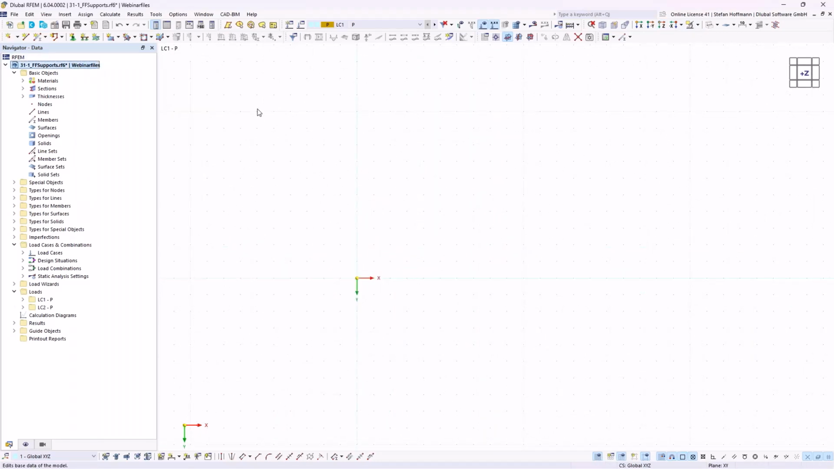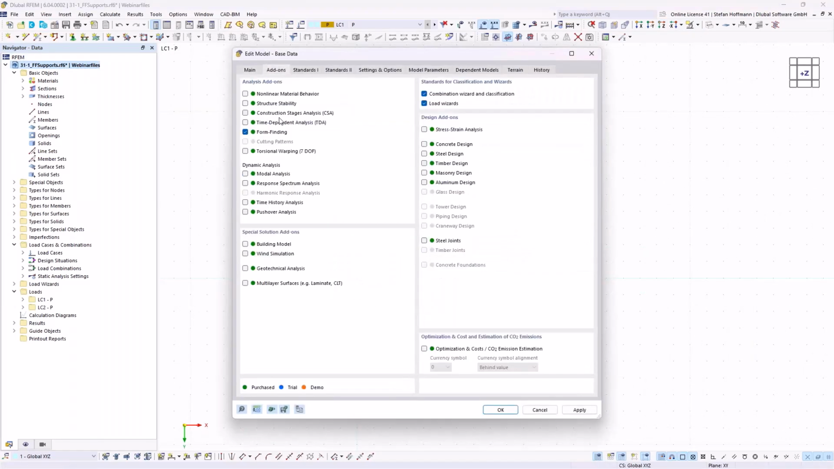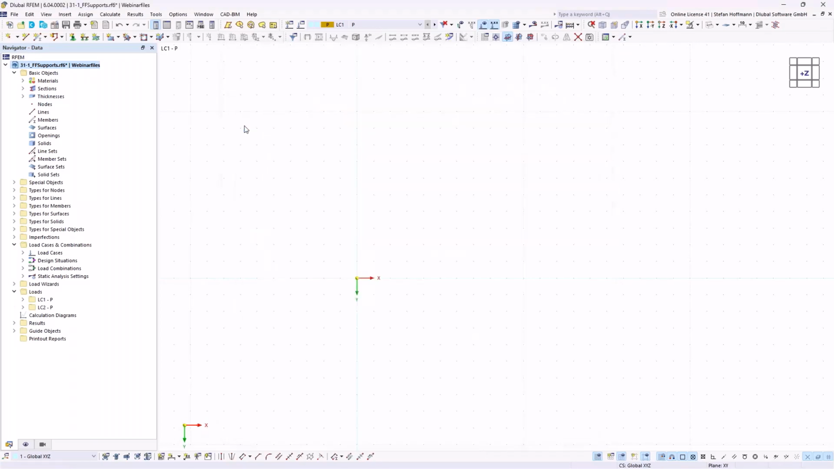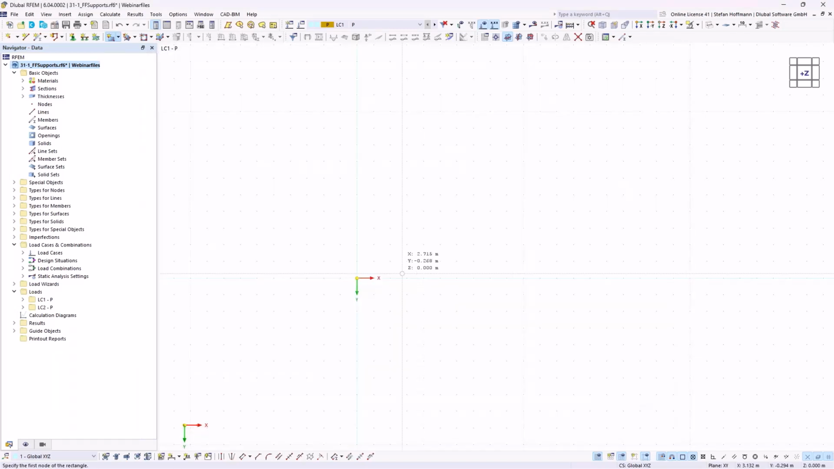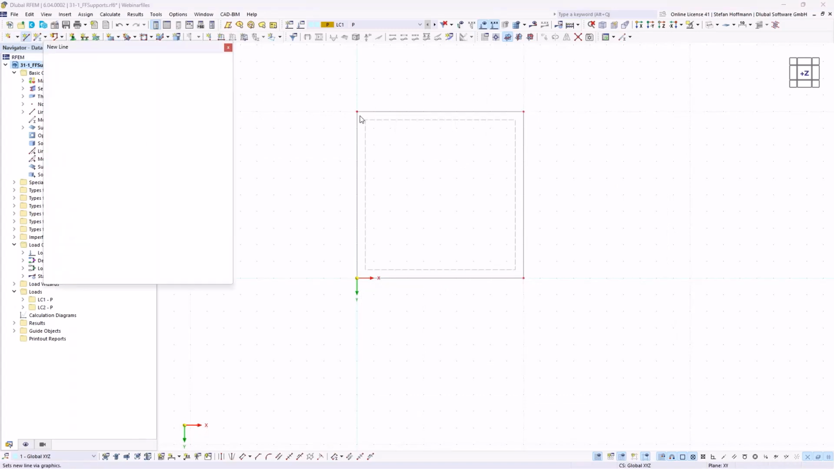So of course, if you want to start with the form finding, please enable the form finding add-on. And well, then you can, of course, also define material sections and so on. So I will not show it this time. So I would now start to define a normal rectangular plane as membrane with membrane material, which is then having a thickness of 1 millimeter. So I simply draw a 10 times 10 meter rectangle.